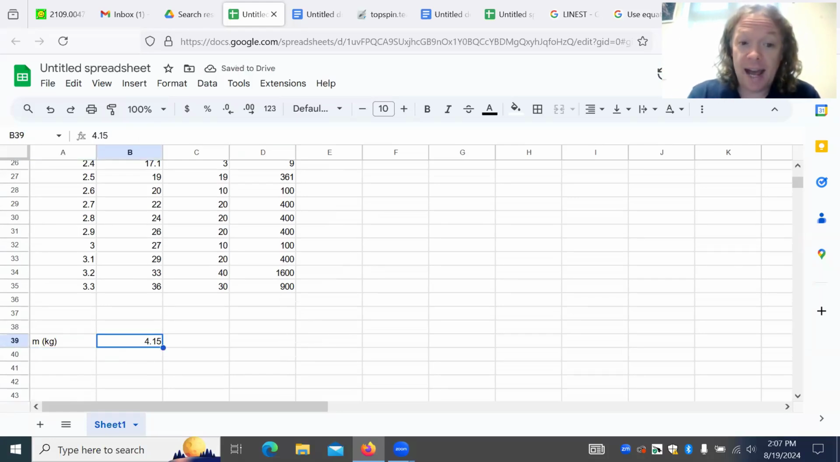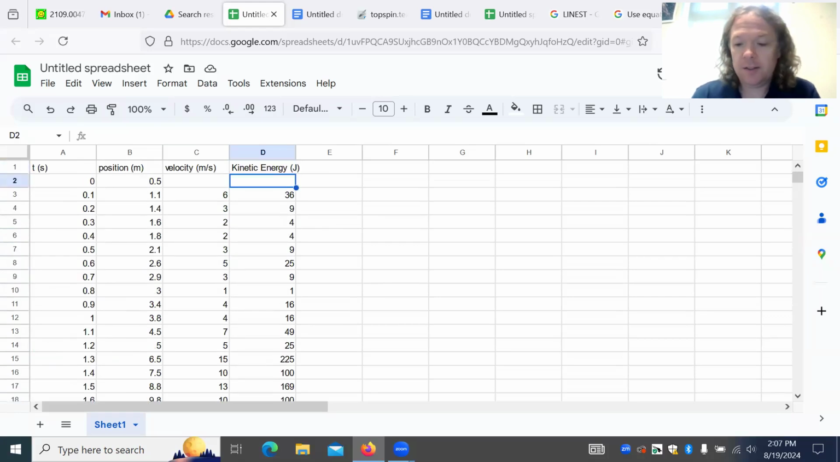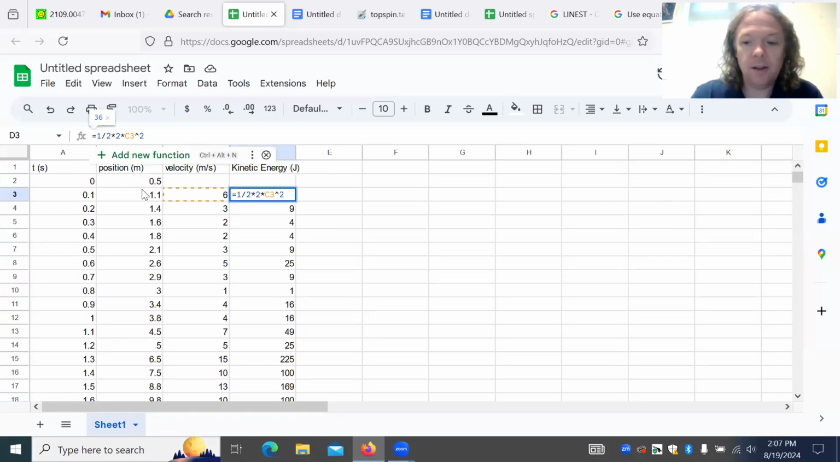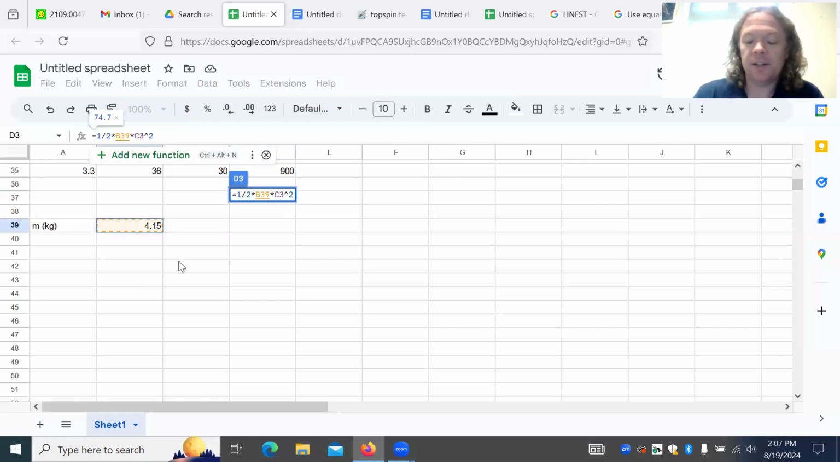Okay, I want that to go into my formula. So that seems pretty straightforward. I go up here, instead of the 2, I could type in 4.15, but I want to reference that parameter to use this copy paste thing. So I'm going to click that cell and then click return.